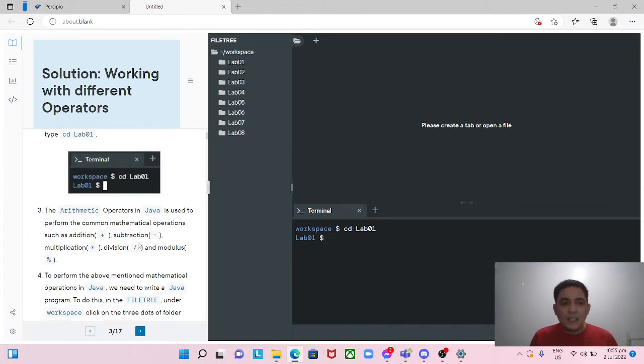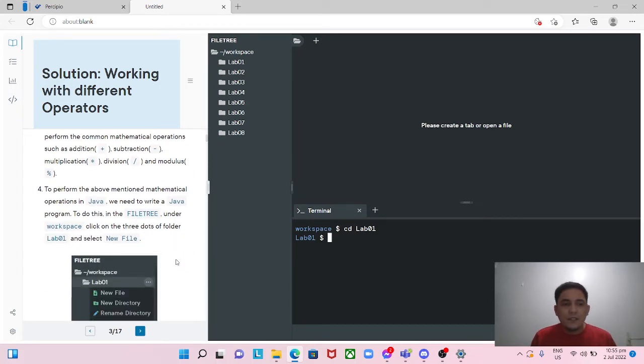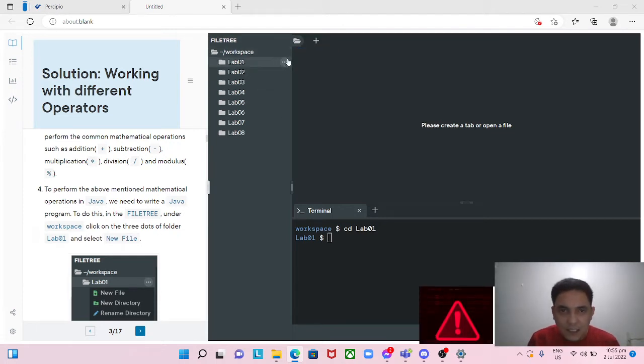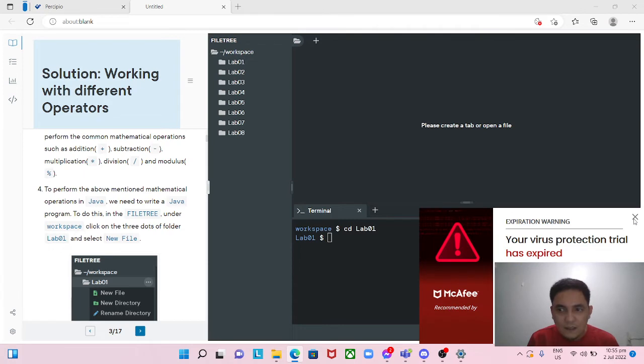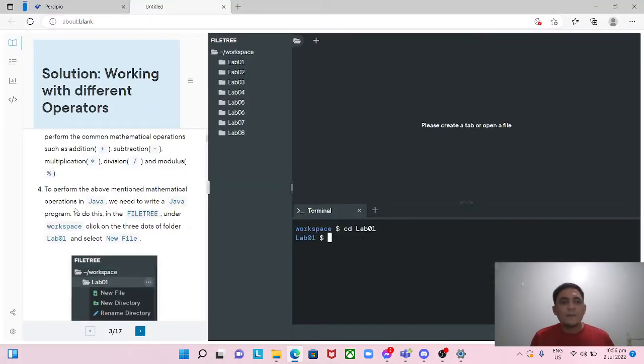The arithmetic operators in Java are used to perform the common mathematical operations such as addition, subtraction, multiplication, division, and modulus. To perform the above-mentioned mathematical operations in Java, we need to write a Java program. To do this, in the file tree, under workspace, click on the 3 dots. The 3 dots is here for the lab 1. For that, and let's continue.